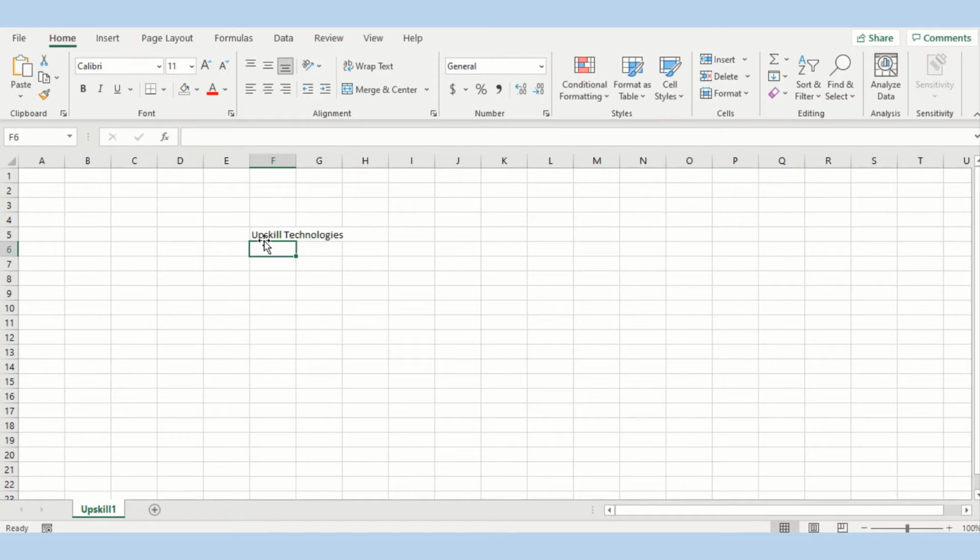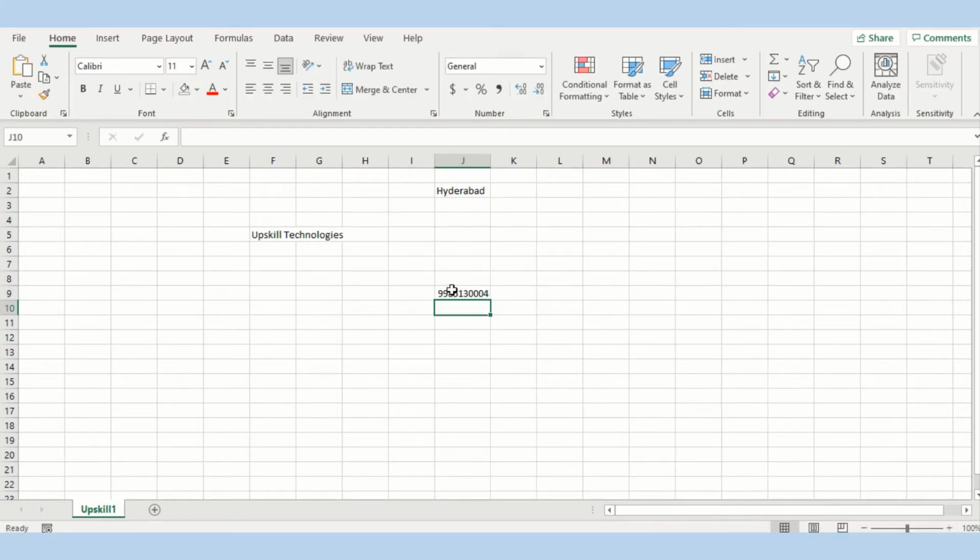Suppose I want to write Hyderabad, the city name Hyderabad in cell J2. So I go to J2 and I just have to start typing. But sometimes some folks double click. So when you double click, you are in the edit mode. So you are inside the cell. It's fine if you double click and write, but that's an unnecessary click. So you don't have to do that. Whenever you want to write anything anywhere, you just select a cell and just start typing on the keyboard. So here is a number. That's it, right? So this is how you do it.